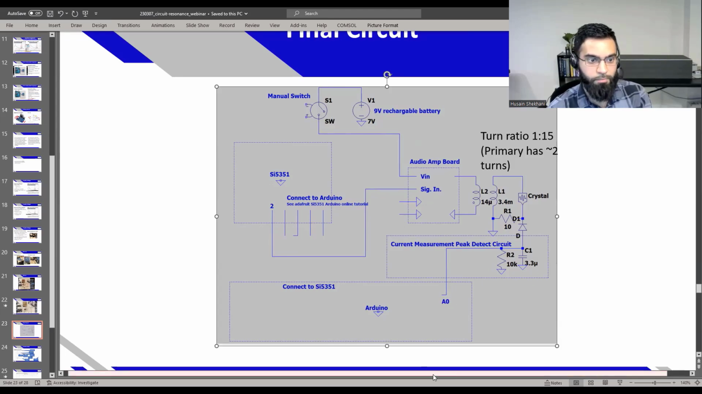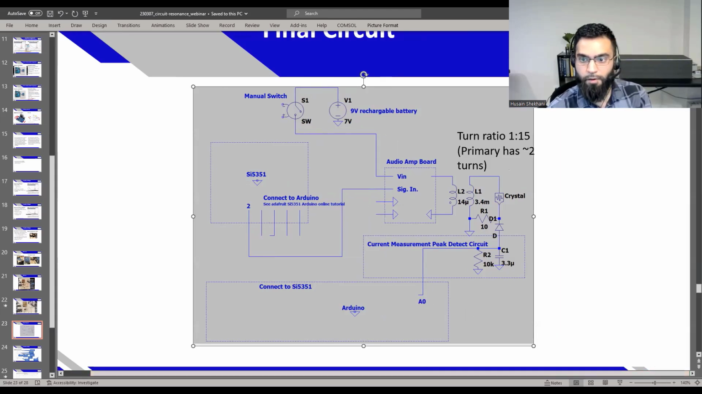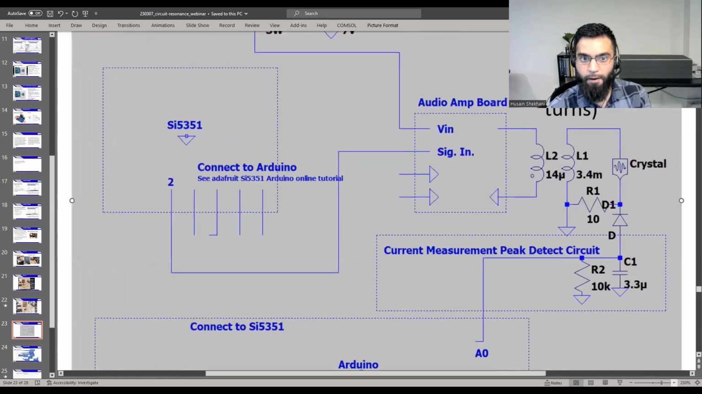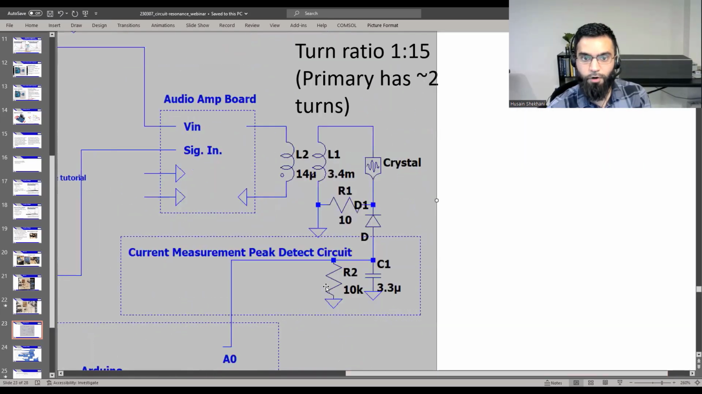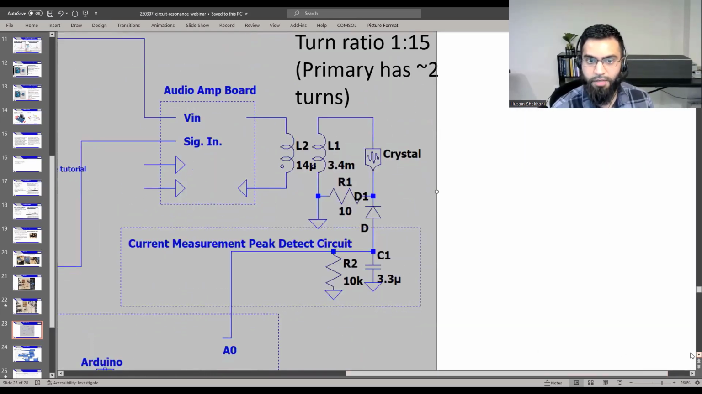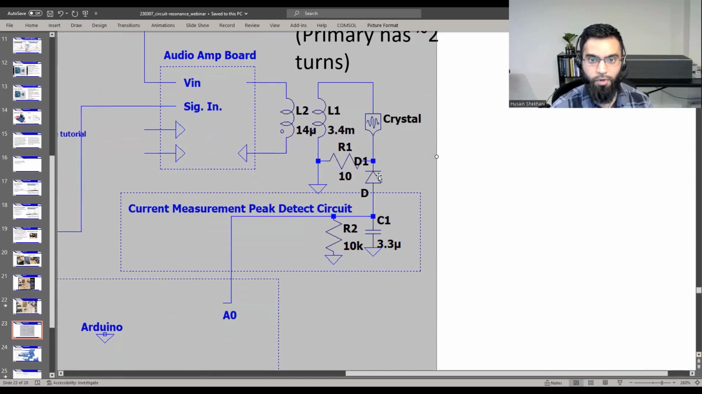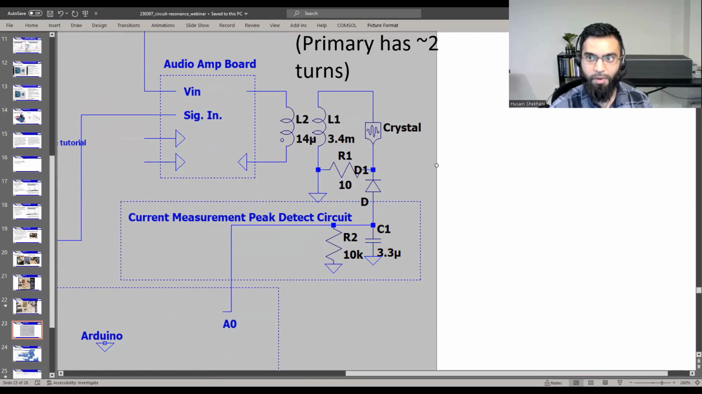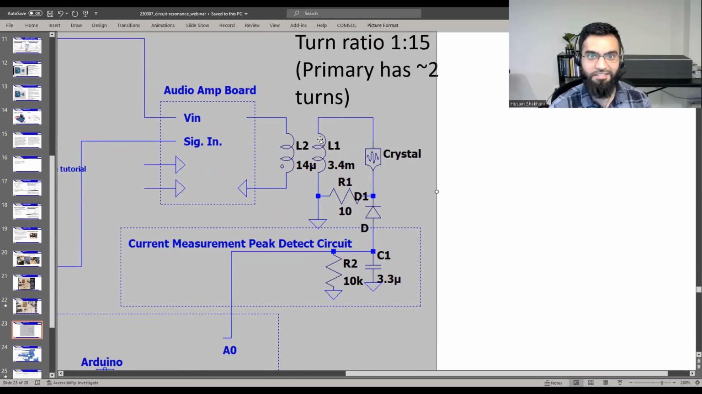And here's the interesting bit I'd like to show. Let me zoom in. Here's a current peak detect circuit. So this is the transformer. I think I'm skipping a lot, so let me know if you want me to slow down, because I think nobody besides me has seen this.